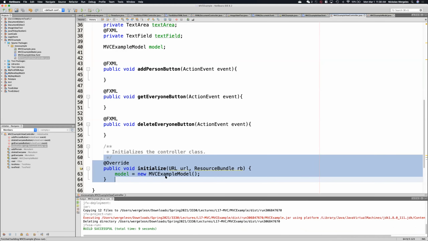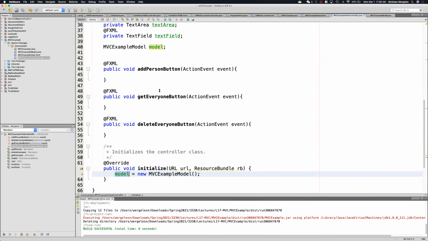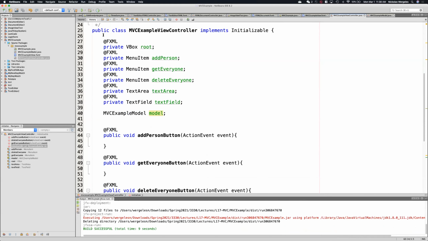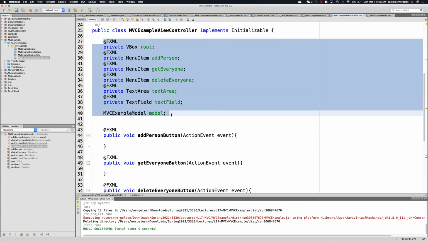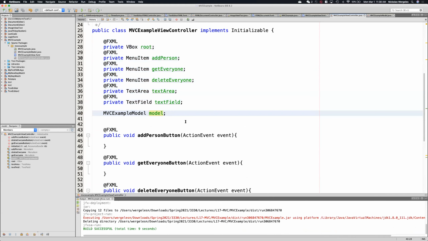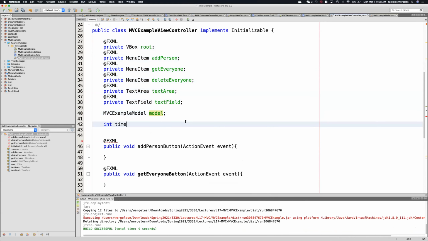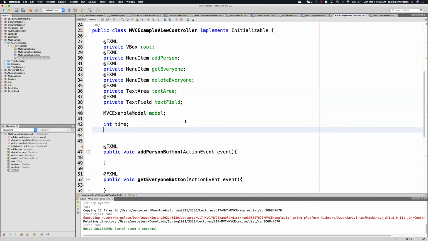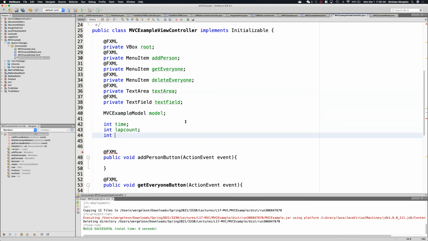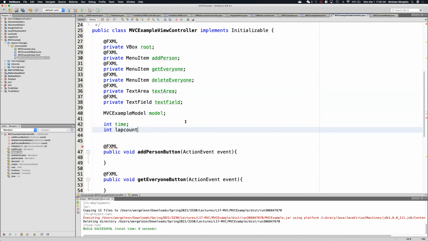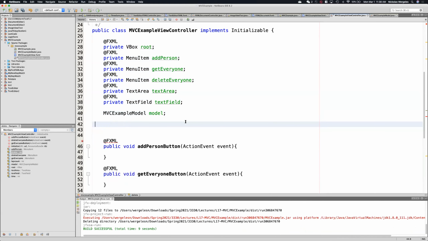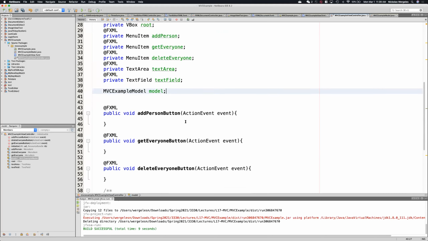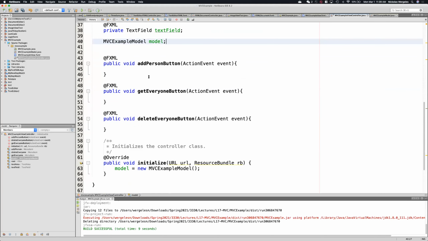We call that lazy loading, and that's a good thing to save space. So now that the model is created, you'll see the model is the only @FXML variable. This is correct. If you see yourself here having an int for the time elapsed, and then another int for the lap count, and then another int for angle delta per second, this is not correct. The only @FXML variable you should have is the model. And if you do, then you know you're implementing it correctly.